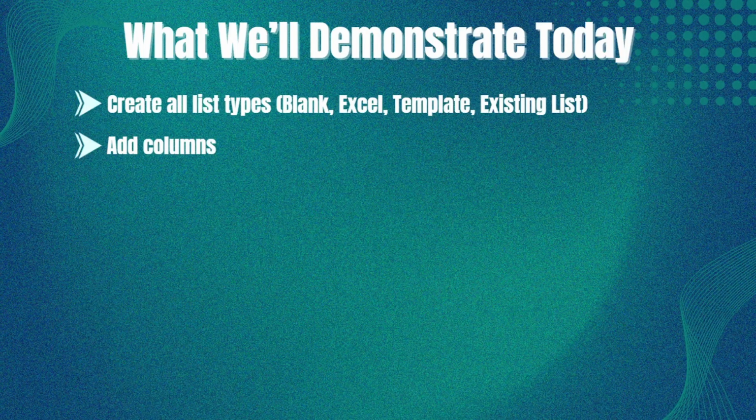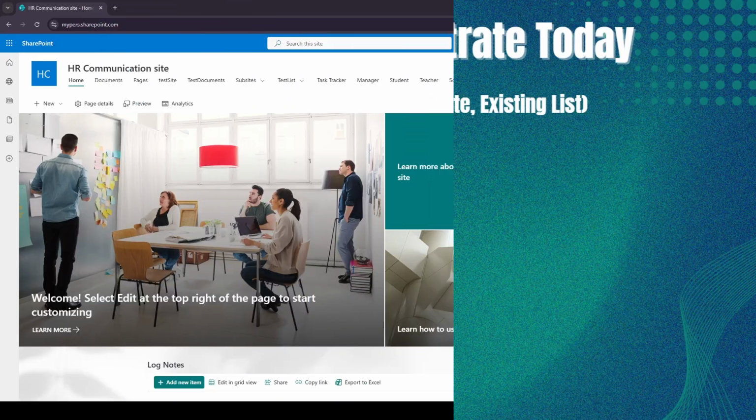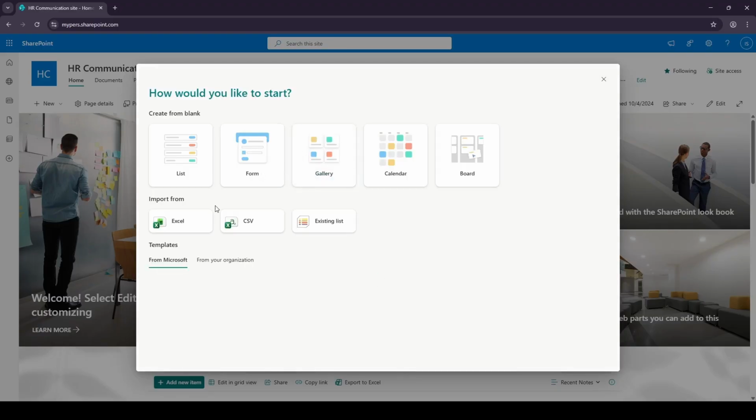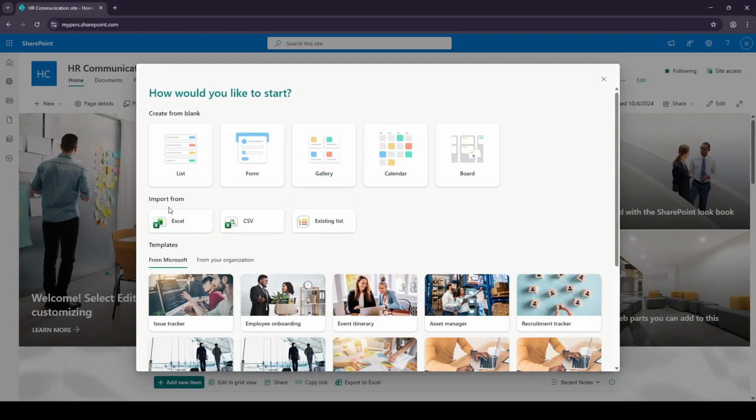So in today's demo, what we are going to see is we will create all list types like blank, Excel, template, existing list, and we will try to add columns and understand how a SharePoint list looks. For creating a list, we will use the same HR communication site which we had created in the last video. As you can see, if I click on new, I'll get an option for list. Here I have options for creating a list like Excel, CSV, existing list, and blank list. I'll start with the blank list option.